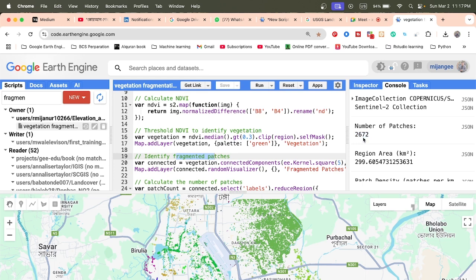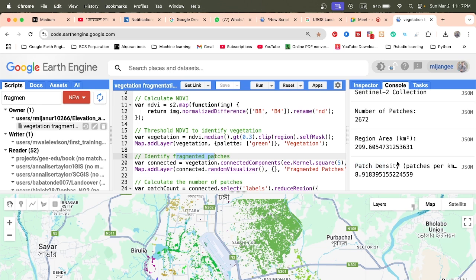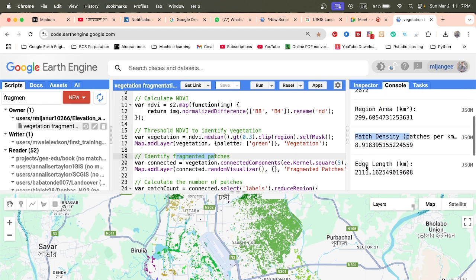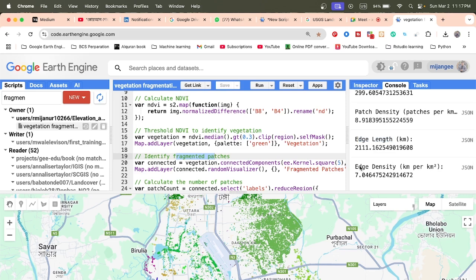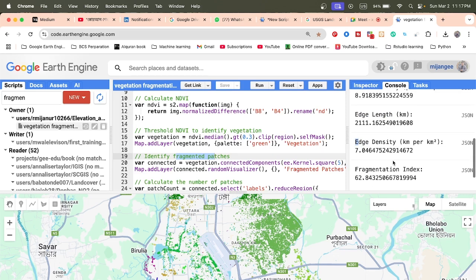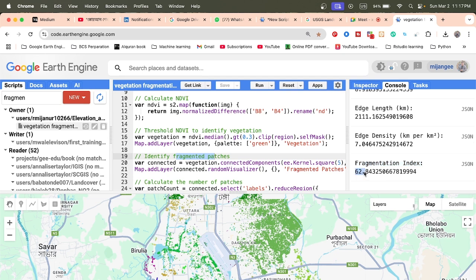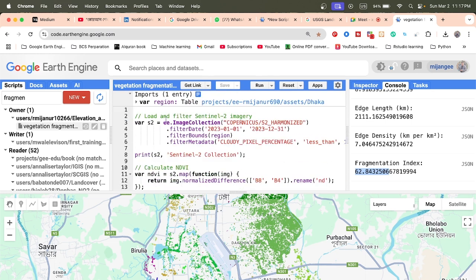Then further we also calculated patch density, edge length, and edge density. You can also check some papers to get the different definitions of these. Then the fragmentation index: when you get a high value, when you get a low value, and what it means, you can also find out. In this case it only works for Sentinel-2, but you can change the image collection and also work with Landsat for a time period, suppose 2000 to 2022.